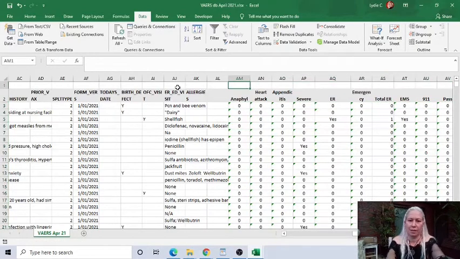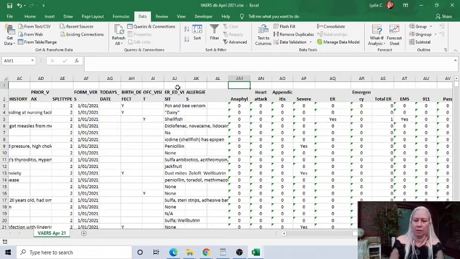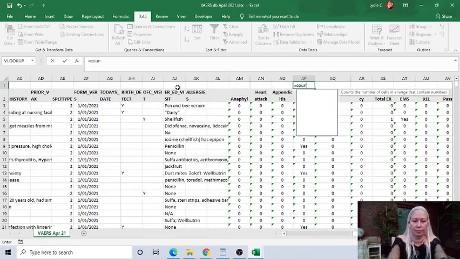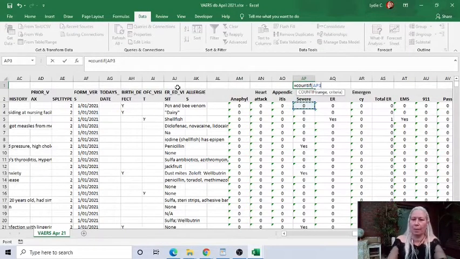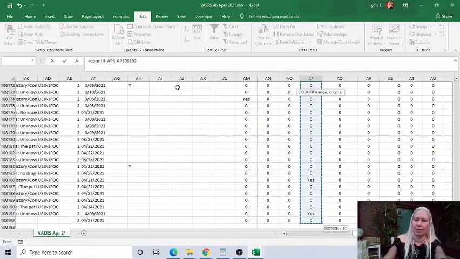Now, the next step is to do a sum, but not any kind of sum. You want this to only count the number of yes. So you do a countif. Countif, range, and then you say comma, equal yes.